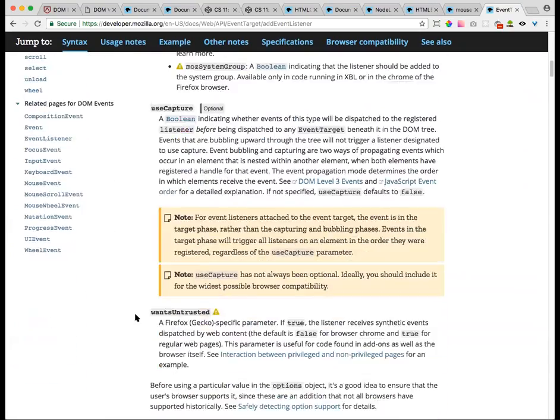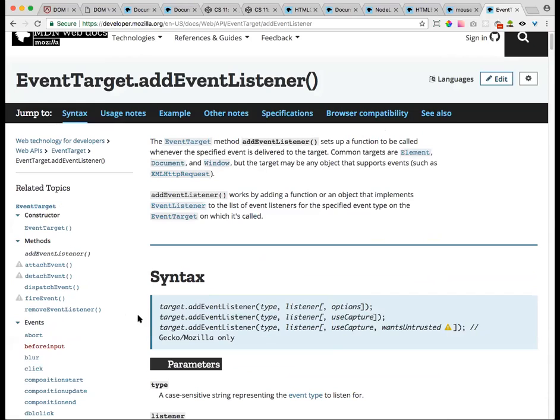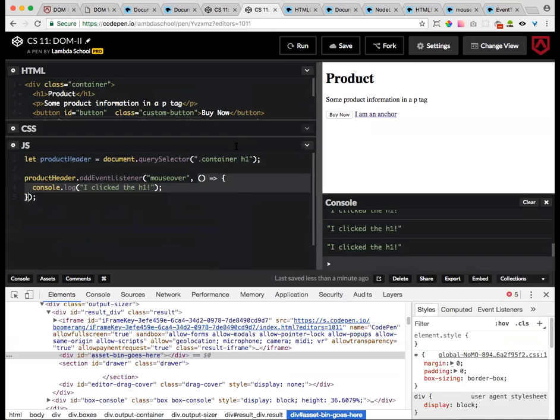So events are crazy, crazy powerful, and they allow us to manipulate the DOM in ways that we couldn't do even yesterday or last week. Like we can actually change content now when events fire. So let's go change some content when an event fires. Oh, I see a question.